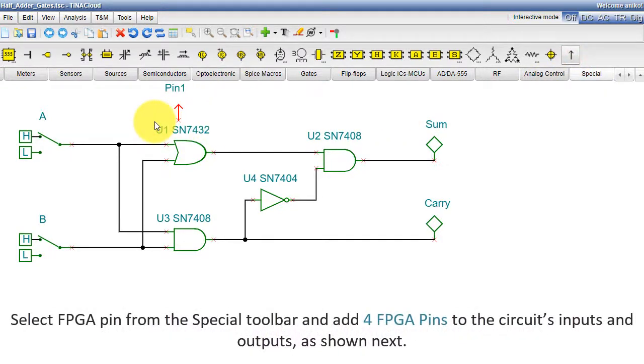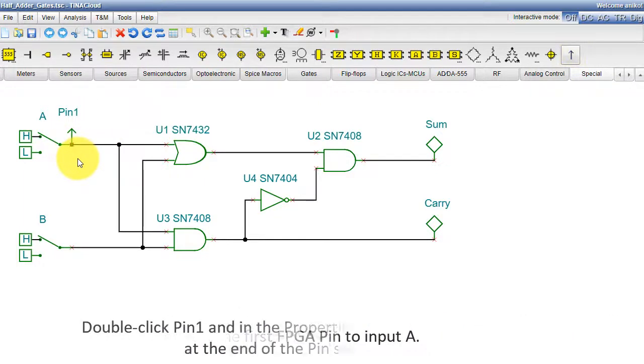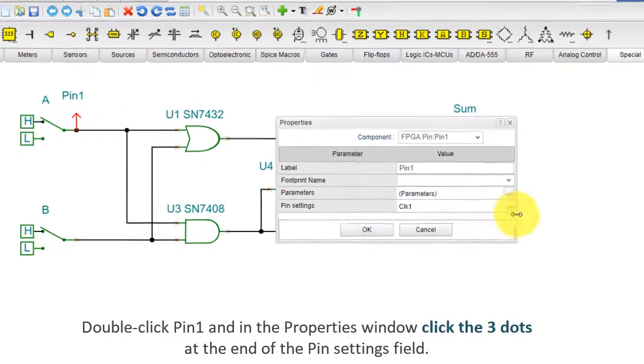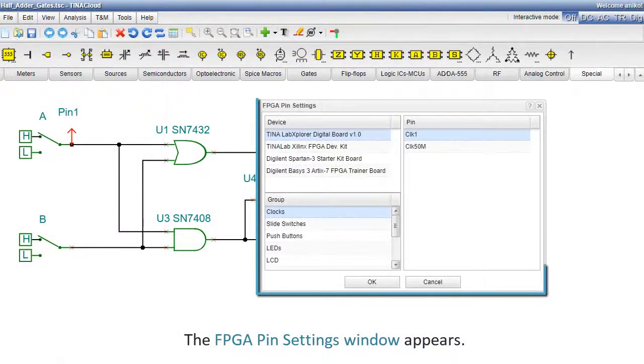Select FPGA pin from the special toolbar and add 4 FPGA pins to the circuit's inputs and outputs, as shown next. Connect the first FPGA pin to input A. Double-click pin 1, and in the Properties window, click the 3 dots at the end of the Pin Settings field. The FPGA Pin Settings window appears.